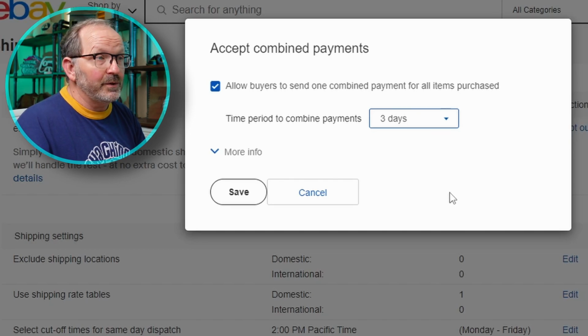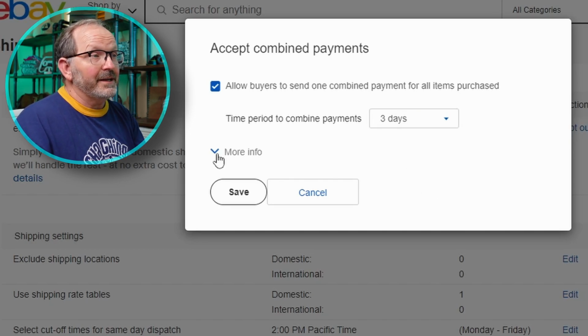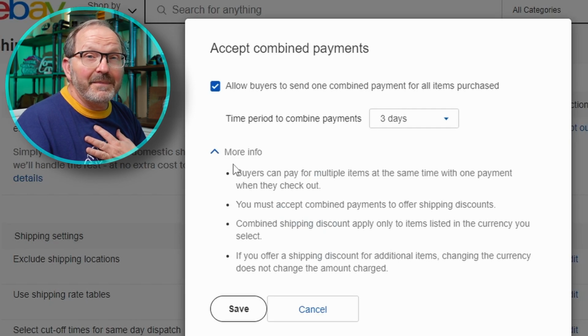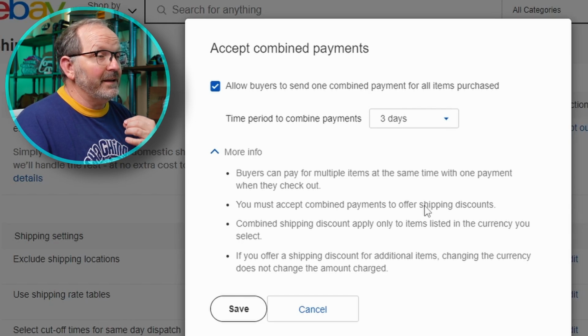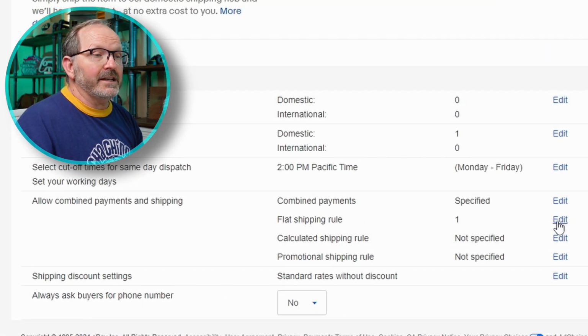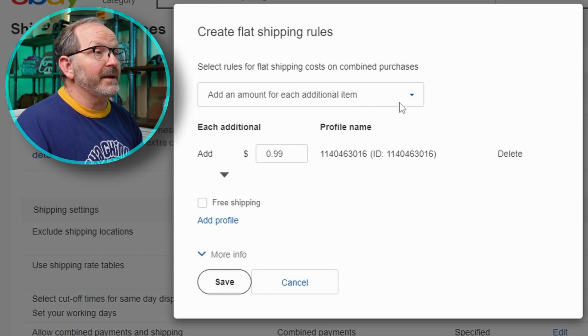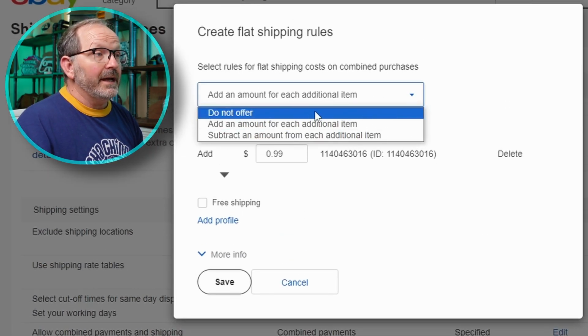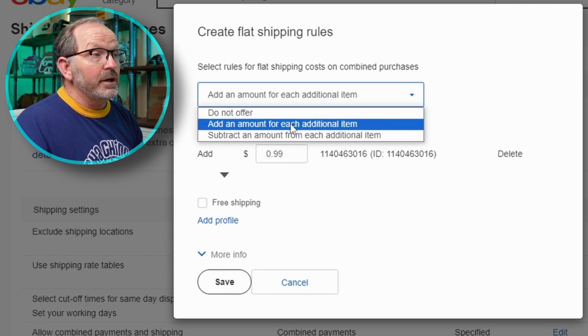Here is the issue with this one right here, is I require immediate payment. So most of the time, the combined payments don't kick in. If you don't offer immediate payment, then you would have more opportunities for people to combine payments into one payment. Also, the flat shipping rule. If you charge flat shipping, you can go through here and you can say you don't offer it, that I'm not going to do combined shipping, or you can add an amount for each additional item.